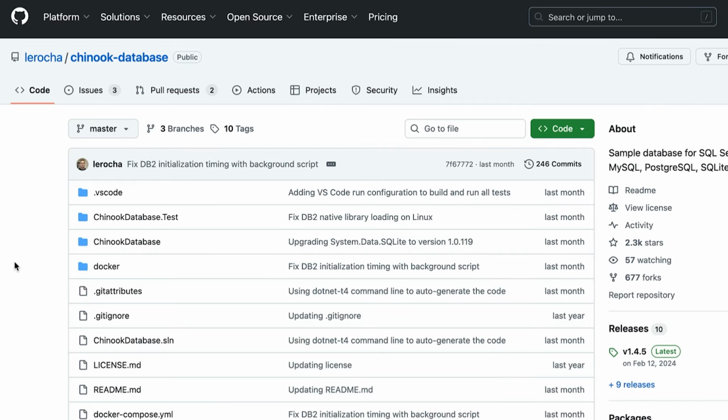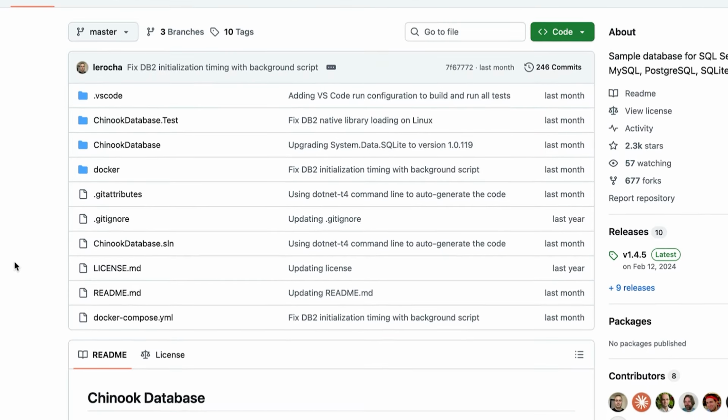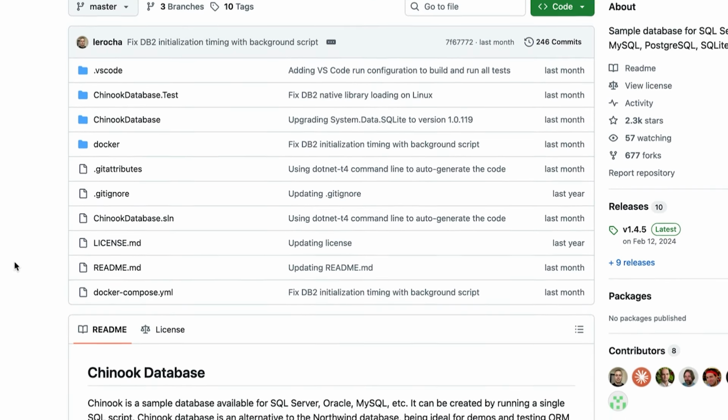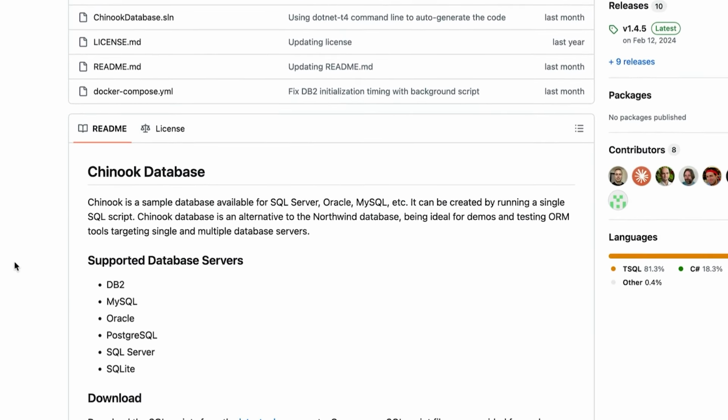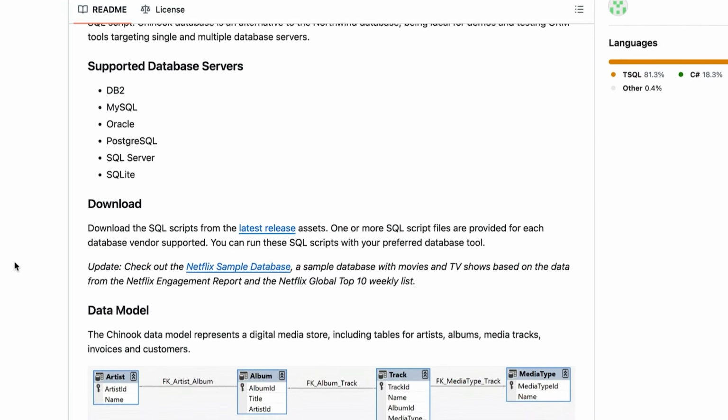We're going to use the Chinook database, which is a popular database that works on many vendors. It has data about customers, invoices, and invoice line items. The goal is to find the top 10 customers ranked by how much they've spent.